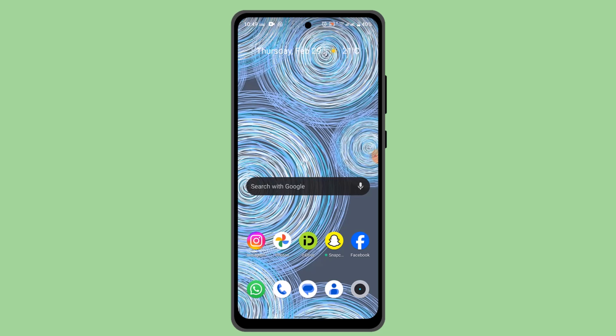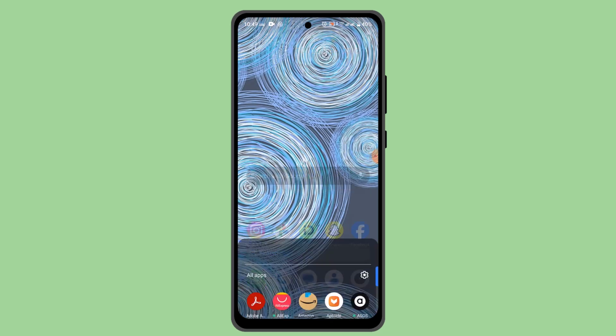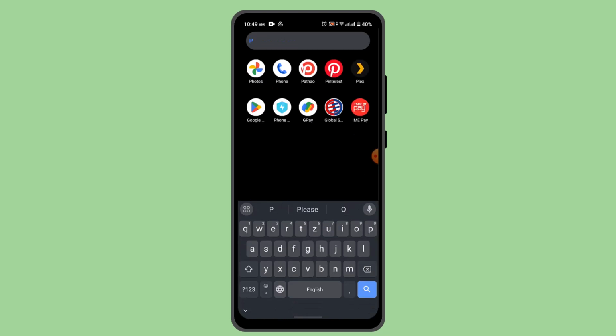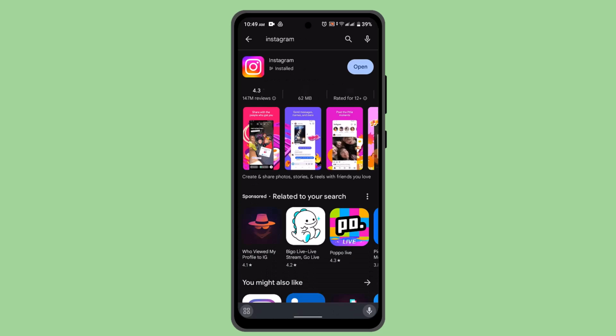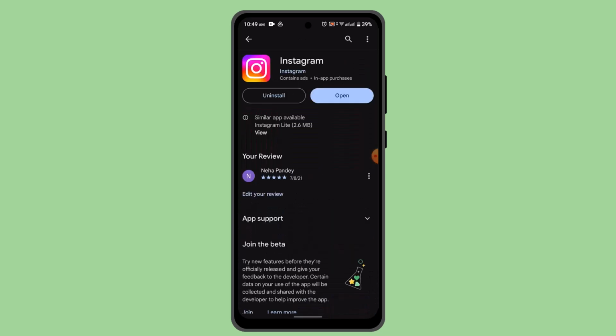In this video I'll be showing you the ways to deactivate your Instagram account. So in order to deactivate your Instagram account, first of all, make sure that the application is completely updated. For that, head over to your Play Store and then on the search box type in Instagram and see whether the app needs to be updated or not.